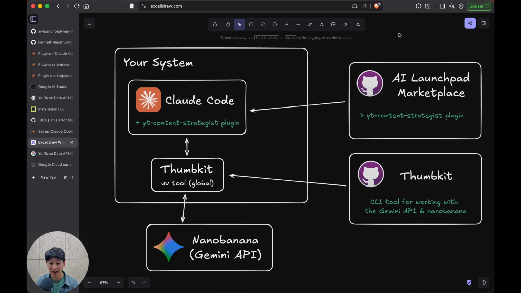I have this AI Launchpad marketplace that I am hosting on GitHub. You're going to be adding my marketplace to your Claude Code on your system, and that's going to allow you to install and use this YouTube Content Strategist plugin. Now, this plugin has some dependencies because it's actually running code in the background. Again, it's using this ThumbKit CLI tool to work with the Nano Banana API to generate the actual thumbnail images. So you're going to have to install ThumbKit as well.